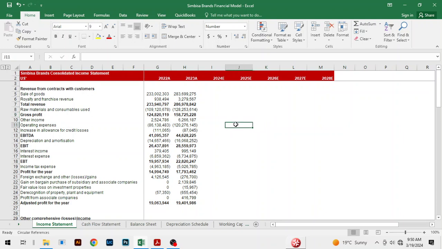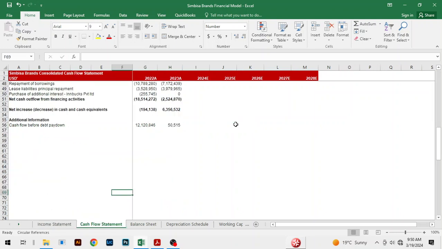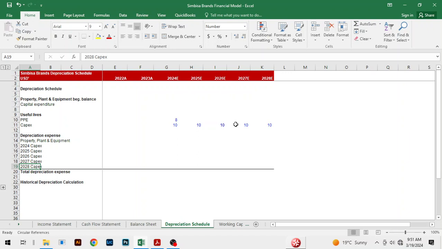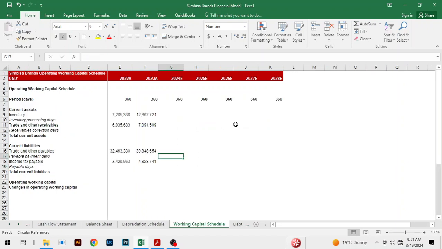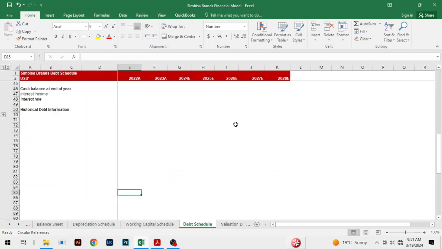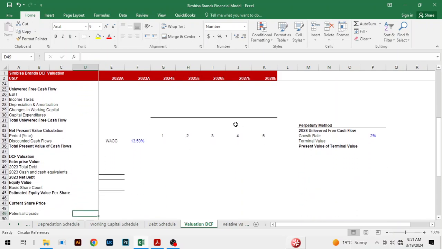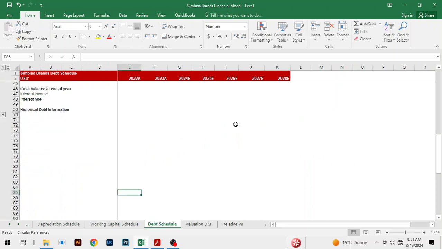As you can see, this is the Simbisa Brands financial model template. It has got these tabs. We've got the income statement tab, the cash flow statement tab, the balance sheet tab, the depreciation schedule. This is now a supporting schedule. And we've got the working capital schedule, we have got the debt schedule, and the valuation schedule. This is the DCF valuation schedule, right?